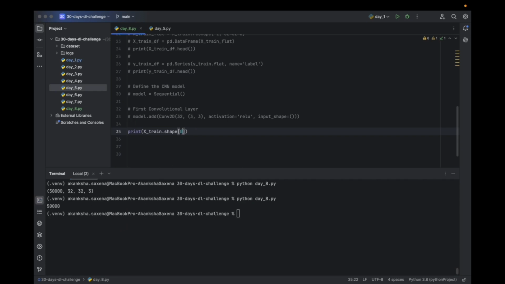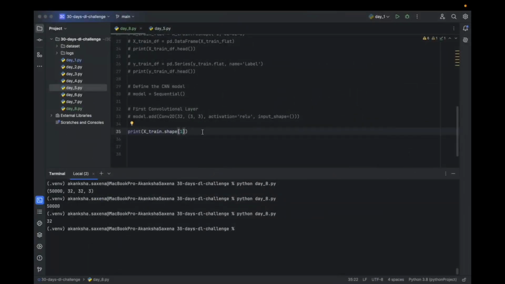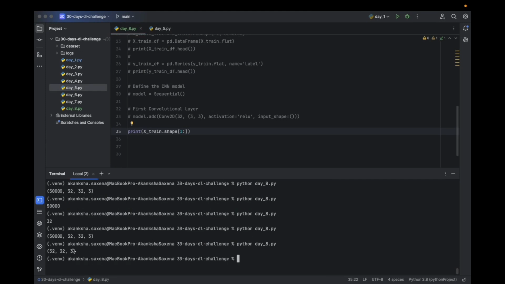500. Okay. And 1. And then I'll say, okay, now I'll say start from 1. Don't include the 50,000 rows, sorry. So it will return this. And this is going to be the input size, right?